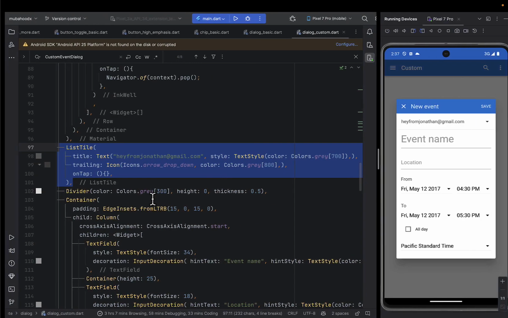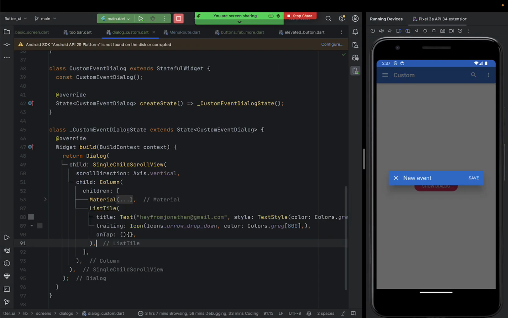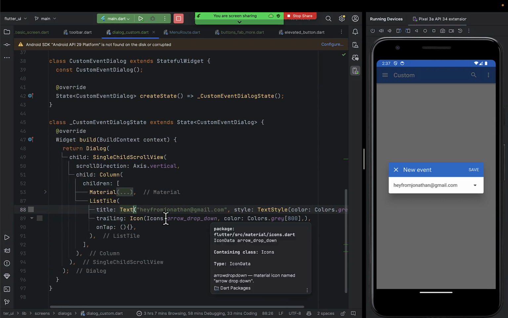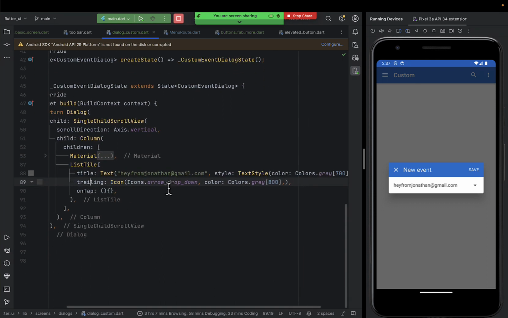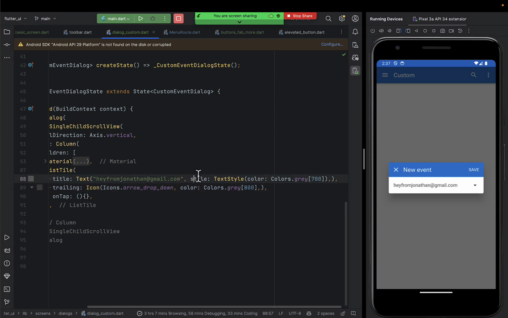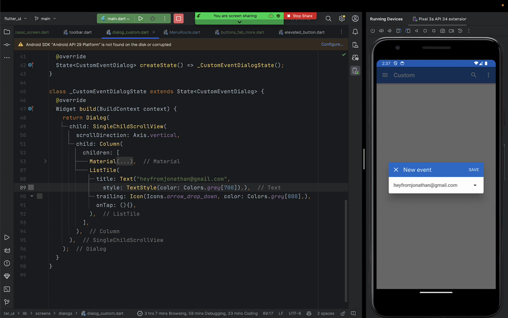So you can see how Flutter is powerful. After the column here, I start putting the content that I want. You see? This is just a list style that has a title of this, and then a trailing icon that is white. Hope you can see that. So go ahead and do that.